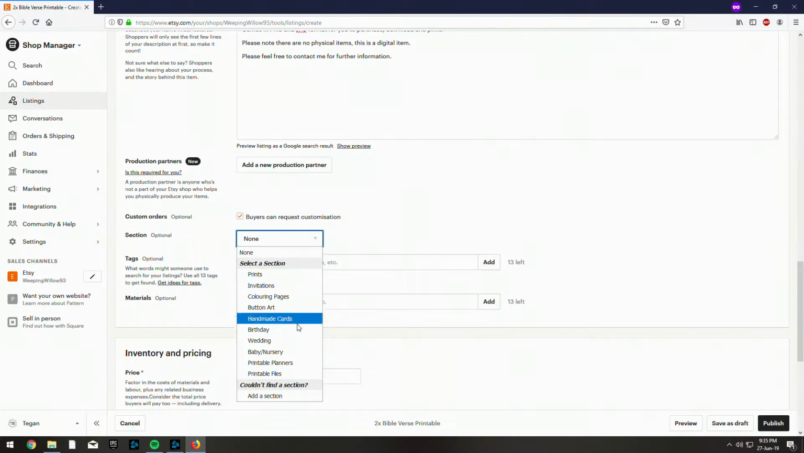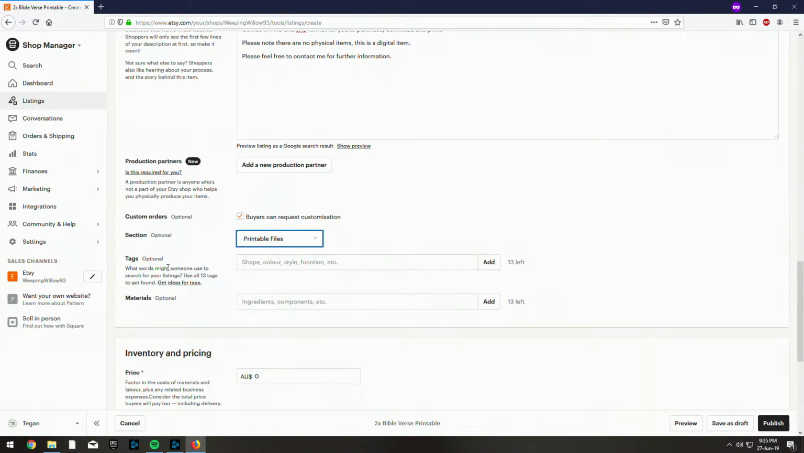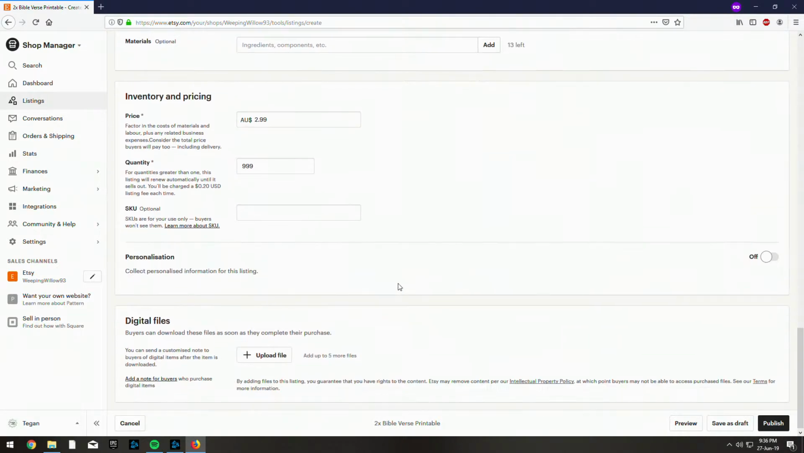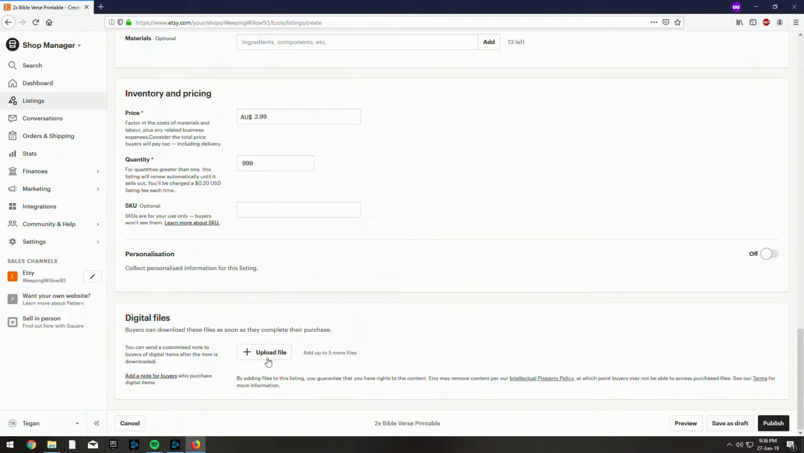And then we've got a printables file section, and then the tags, you can add tags, materials, the quantity will make 999 because it's just a digital item. We can make it any cost we want. Price must be between 30 cents and $74,000. I don't think it's going to be that much. Let's set it at $2.99 Australian dollars for the 2 items, and then we're going to upload the file.